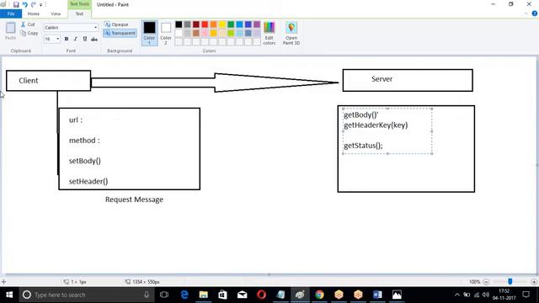Tell me, what are the four parameters? Endpoint, method, body, header. These are what you send to the server. The server will give a response.